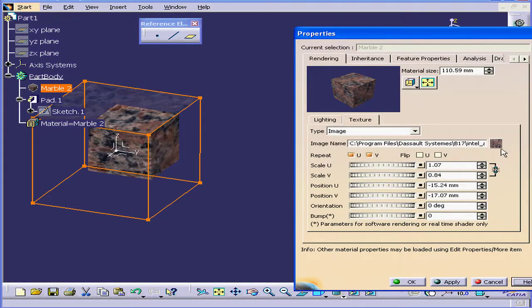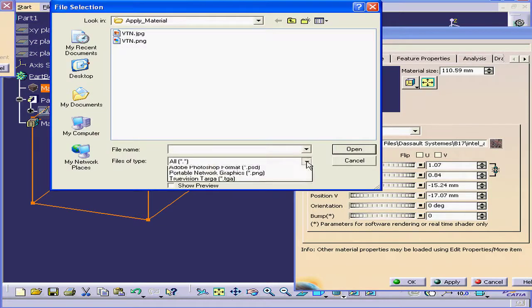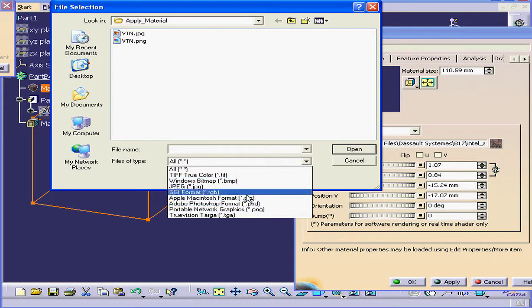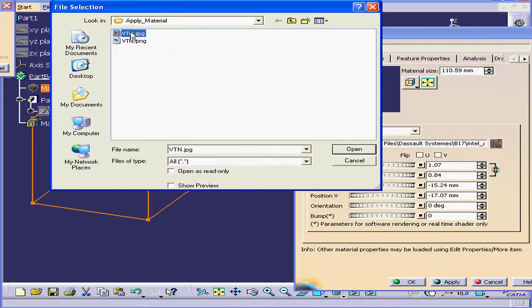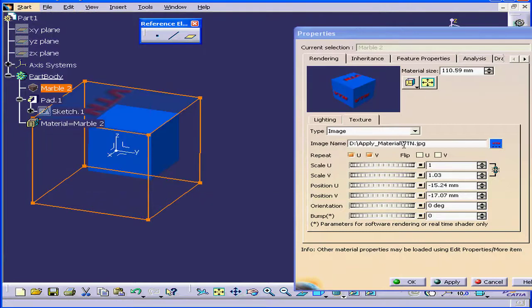If you like, you can use a custom image by clicking here to open the File selection window. CATIA lets you use a number of types, TIFFs, JPEGs, Photoshop docs, and so on. I'll use this JPEG and click Open. Now let's position it.